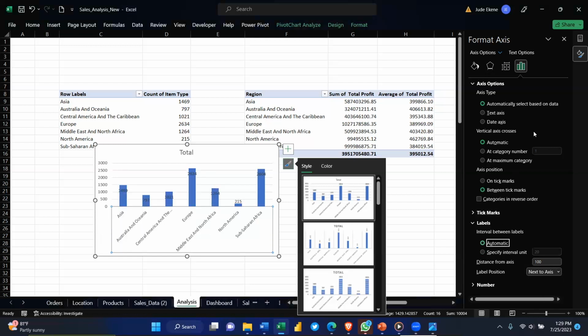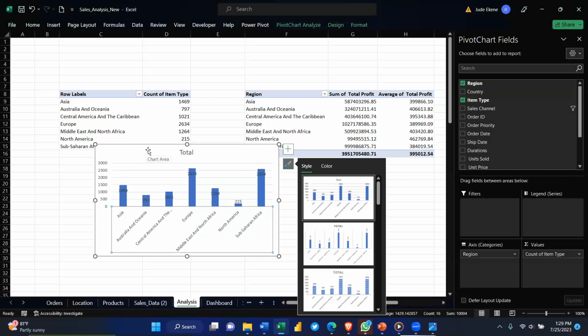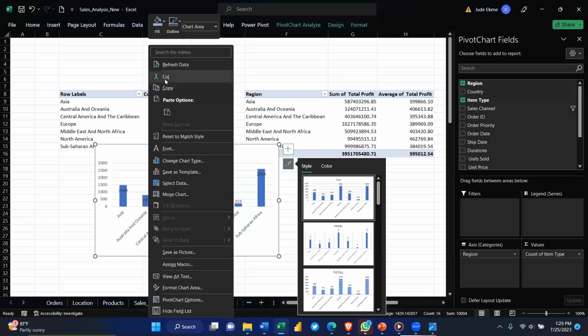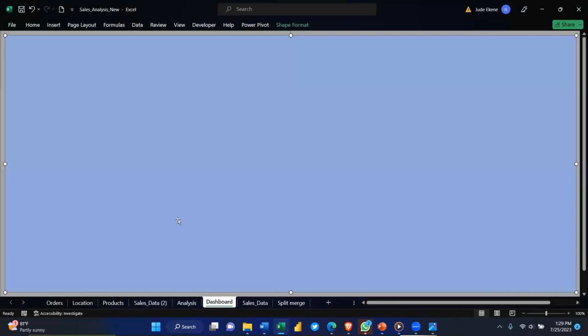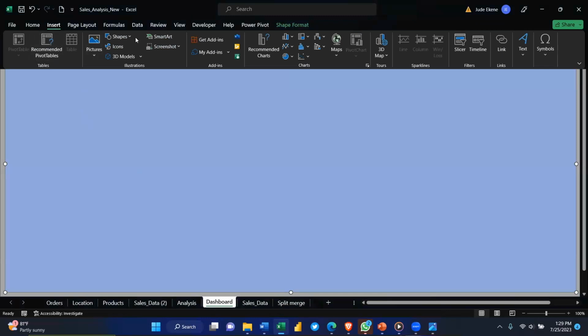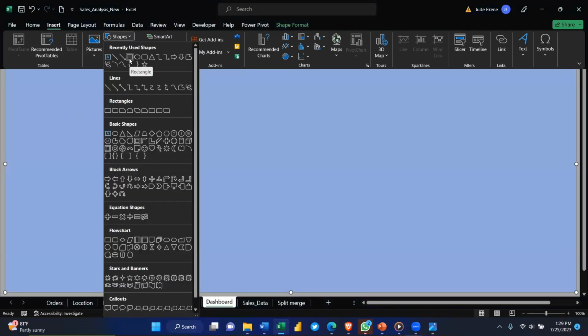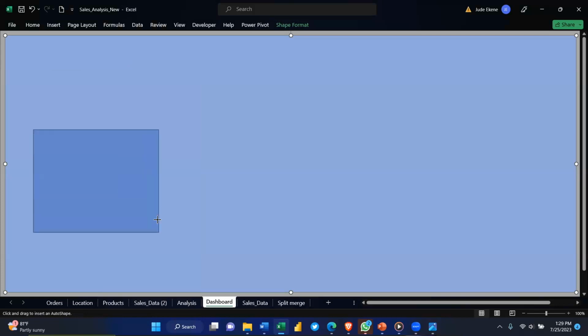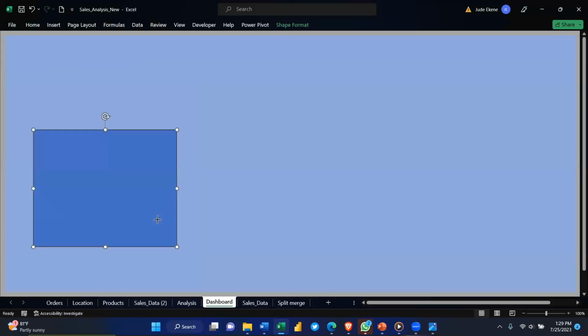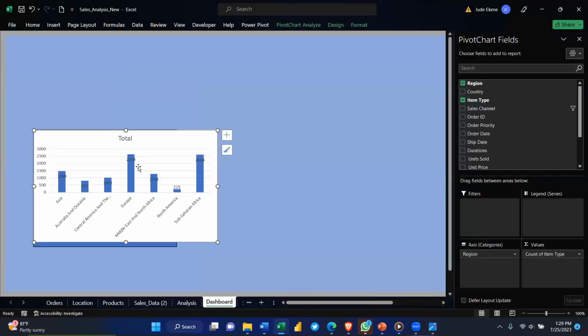Great. Then when you finish what you want to do here, you can close this. And then you cut this, and you come to your dashboard. When you come to your dashboard, if you don't want to use it this way, you can still add more shapes to hold each of the visuals you'll be bringing into your dashboard. You can add more visuals to hold them. So if I want to put it here, I can always do that.